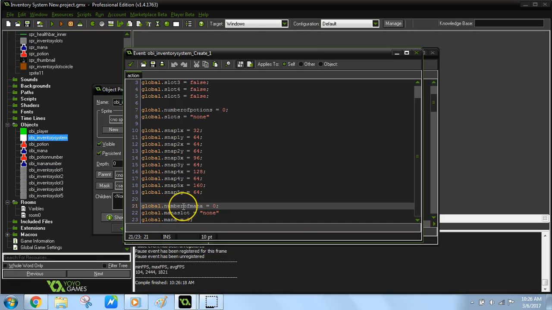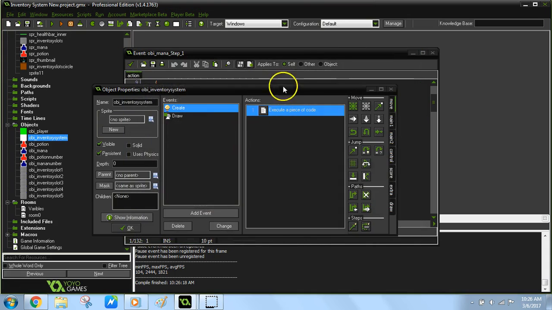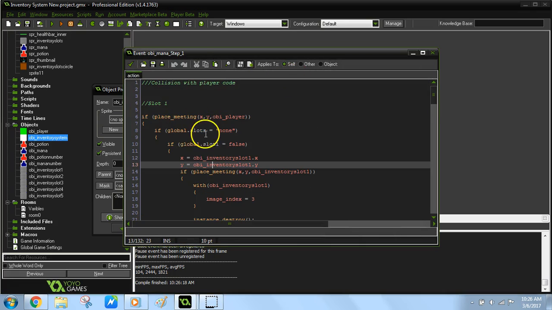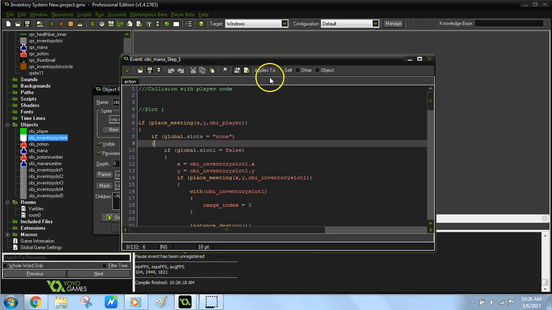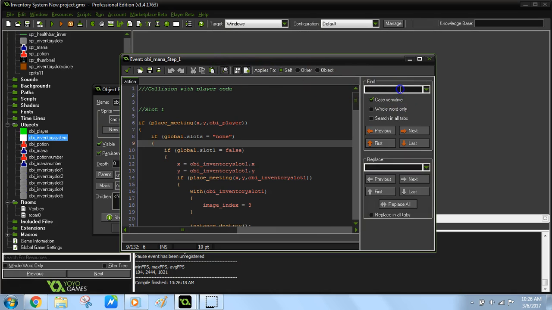Okay, so I just barely realized that we have number of mana, actually no, not number of mana slot here, but we never applied that in here. It's just object slots, and we don't want that. So we're just going to go in here, type in slots, and replace it with mana slot, okay?